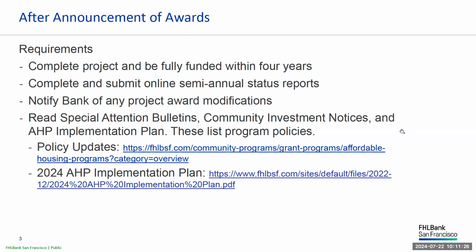The AHP procedures and policies are codified in our annual AHP implementation plan. In addition, the bank sends out special attention bulletins and notices when significant changes occur in the program. You can find these notices posted on our website under the Community Programs AHP section under Policy Updates.